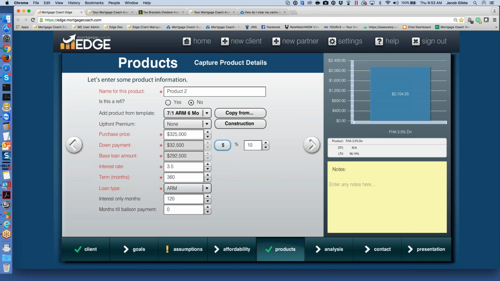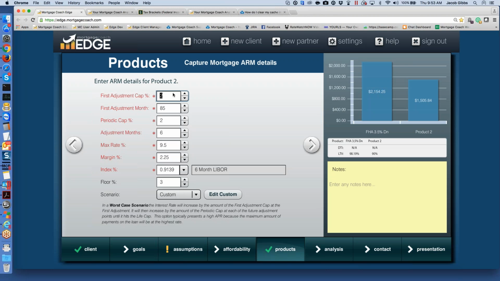Now, because I used this 7-1 ARM template, it's already selected ARM for me. It knows that it's got a 10-year IO period, so it's got that in there as well. But this is the part that is key that it filled out for me. So I don't have to go back and try and figure out what the first adjustment caps are, how often that 6-month LIBOR is supposed to adjust. I don't have to put that in there. It's already there. What my max rate is going to be, my margin, my index.